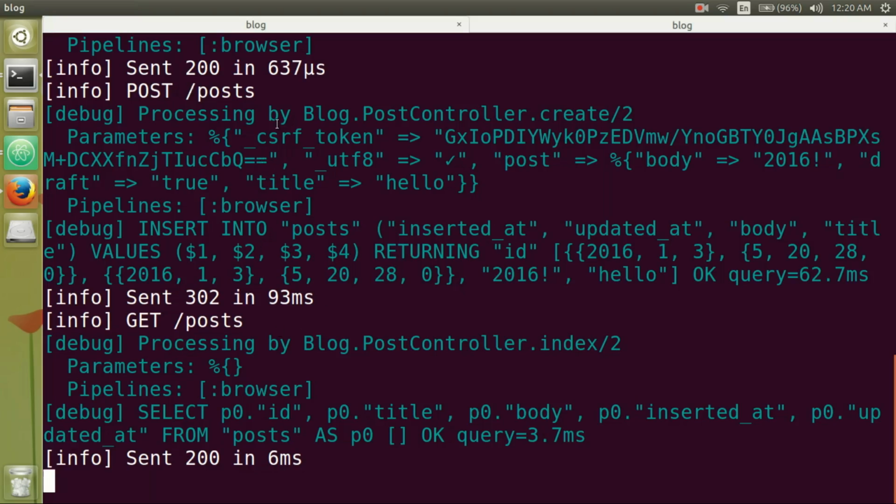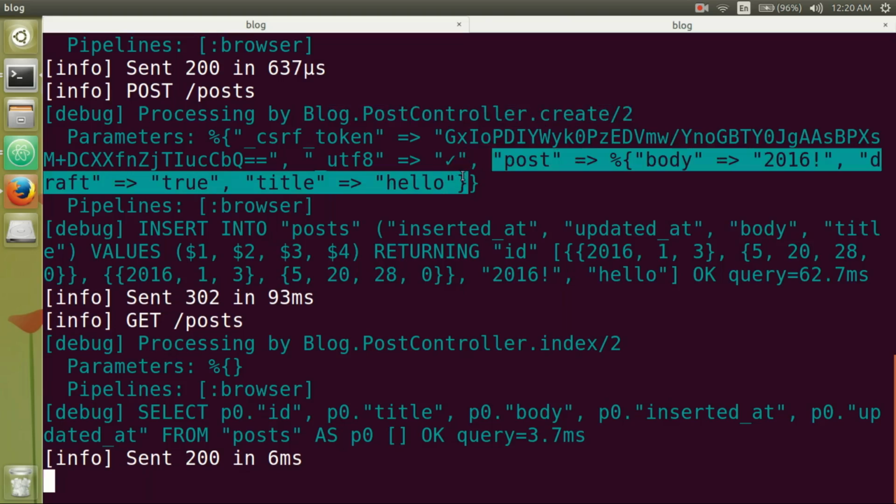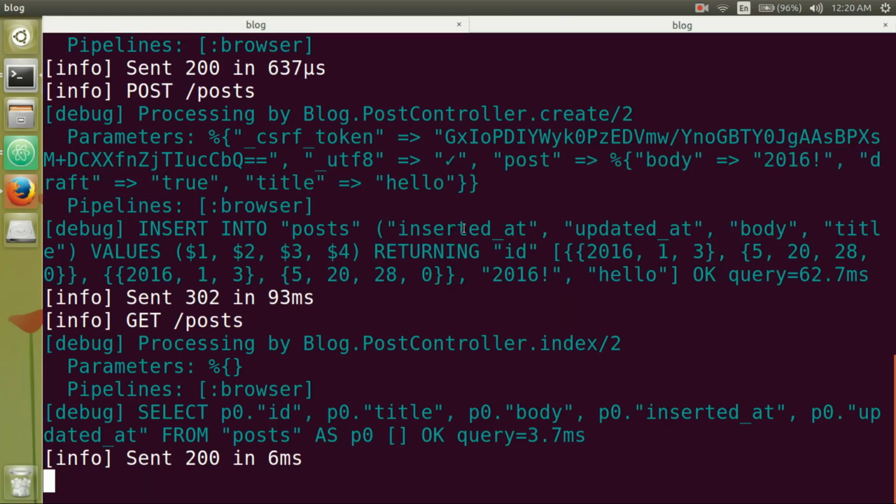So here it's saying when you do a post to post, it's going to hit the create function of the post controller. And notice here's the params that are being passed in. The draft is being passed in as true, but we didn't insert it into our database. So notice the only things that we inserted are the body and the title.